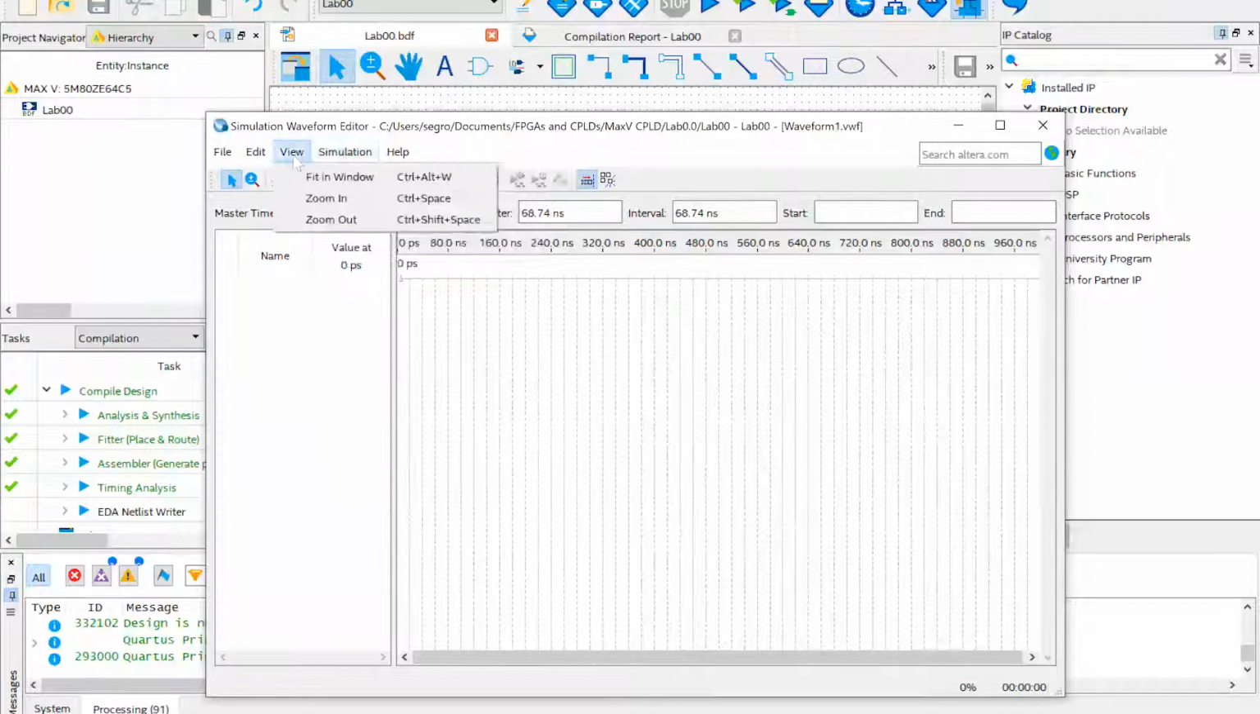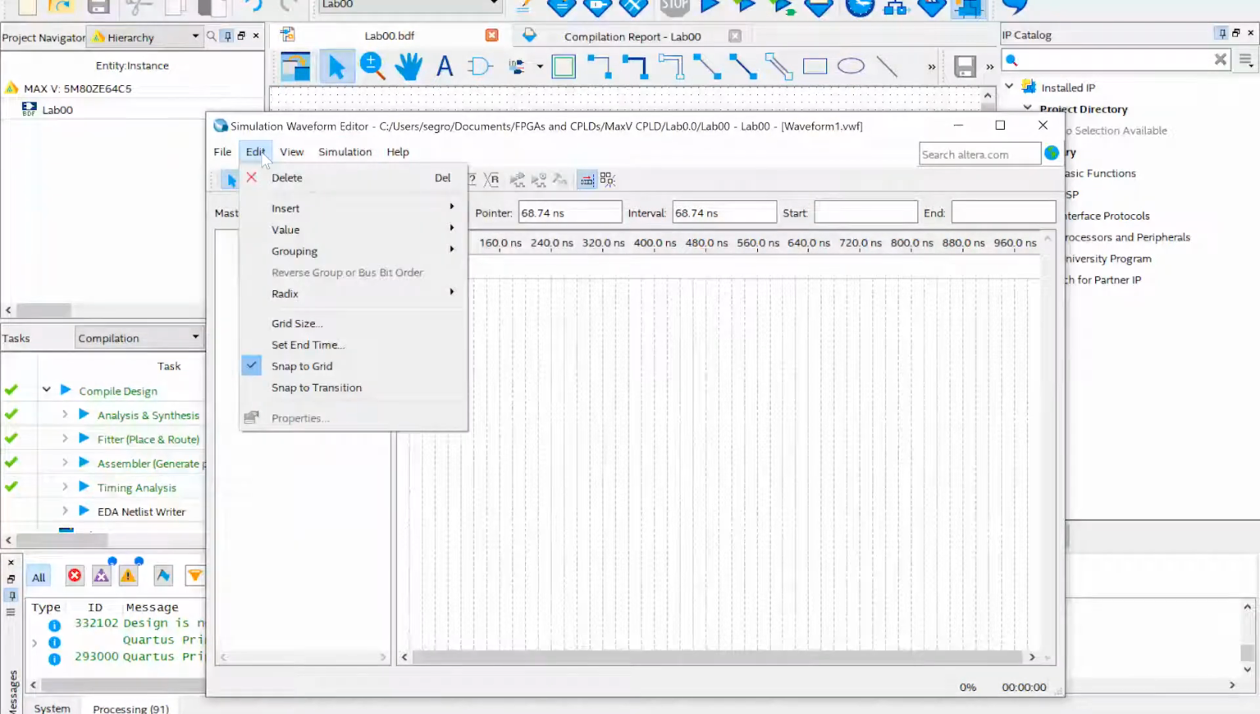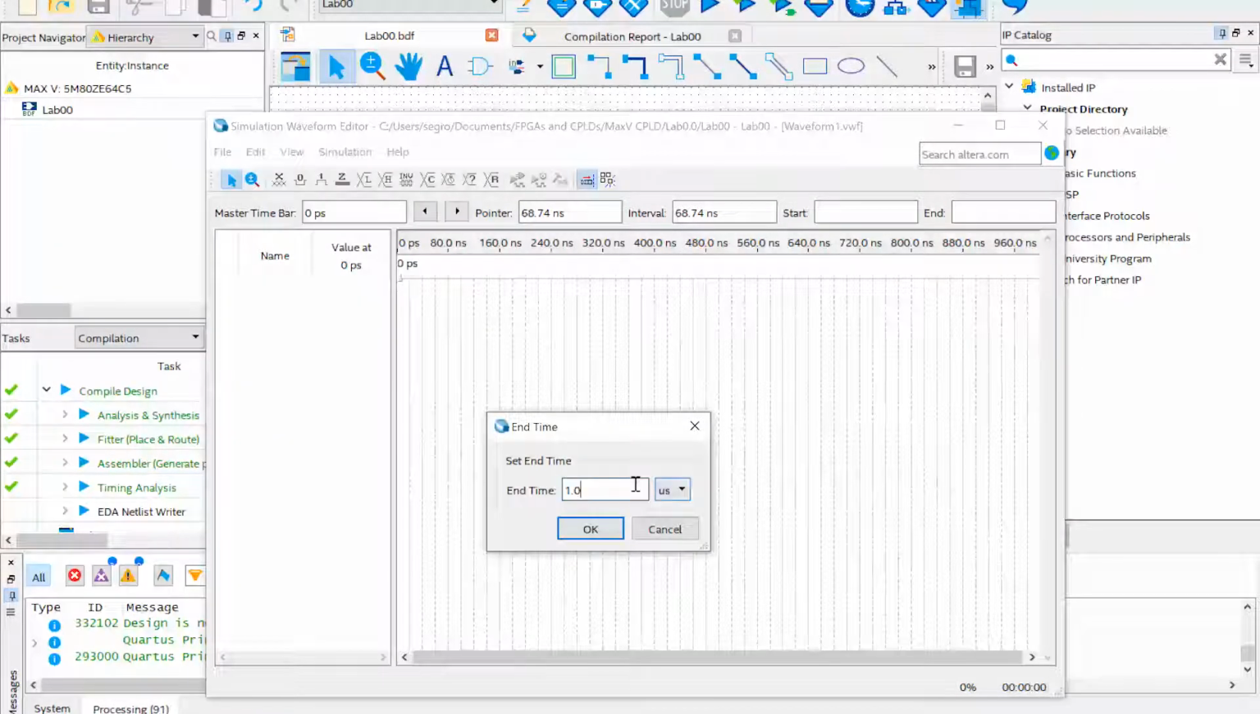Yeah, simulation view, edit. Yeah, right. So we go to, let's see, set end time. Yep, that's it. So the end time is basically how long of a simulation do you want to run? Like, what's the entire time?